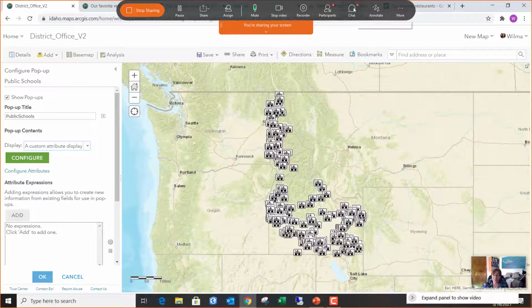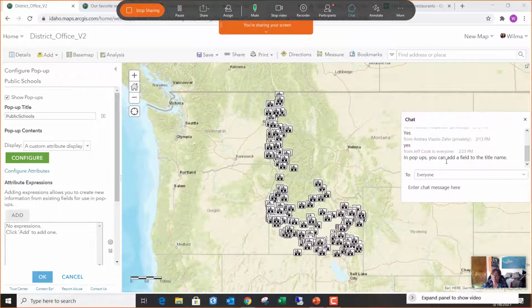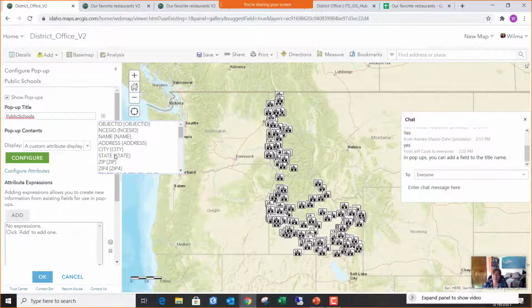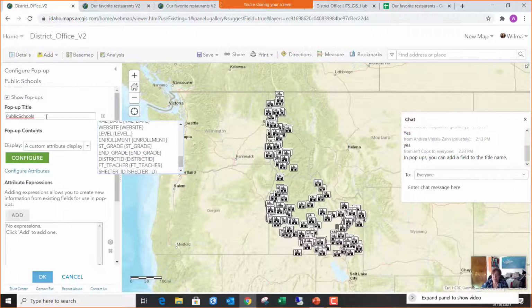And I think a question just came in. In pop-ups, can you add a field to the title name? Yes, you can. So on the right-hand side here, you can just add different attributes right here, and you can type in words yourself to put it all together. So you can really also customize the title of your pop-up.